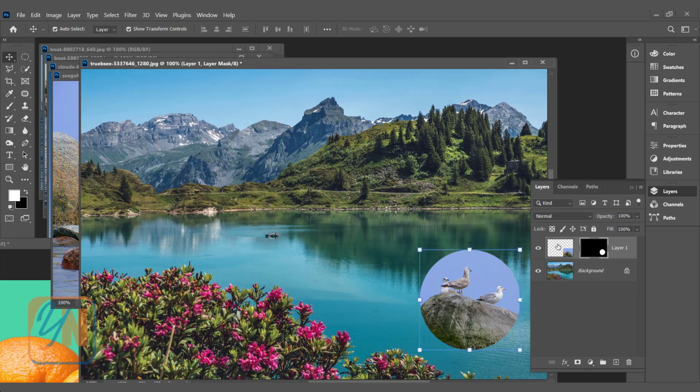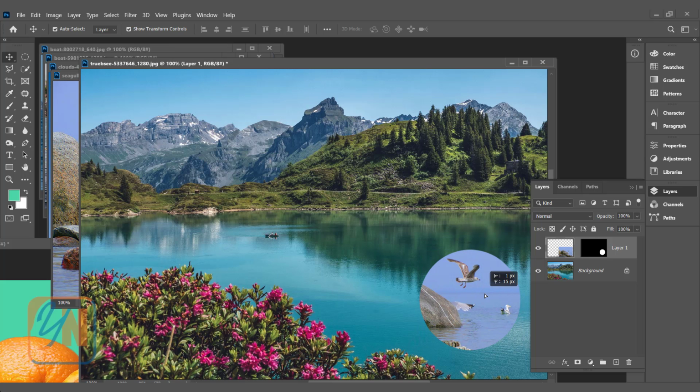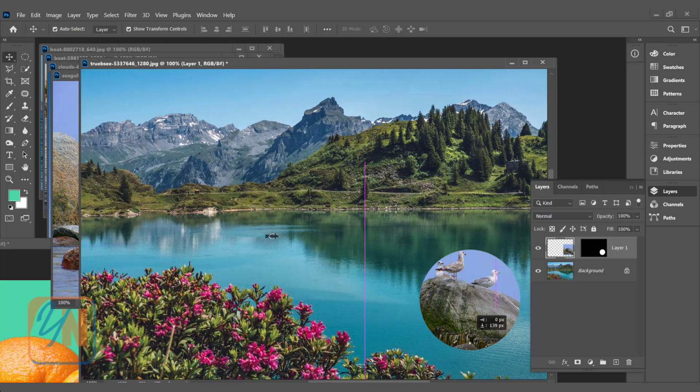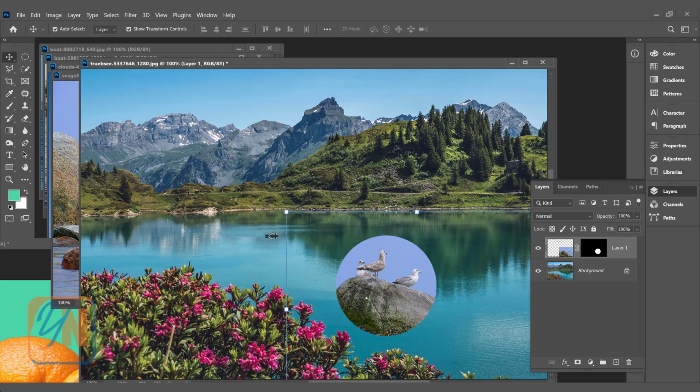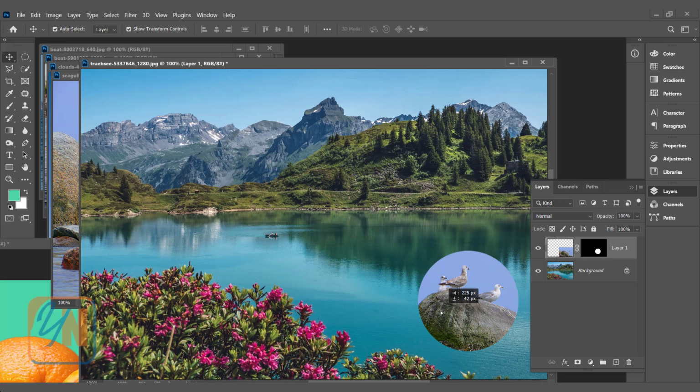In this case, if I want, I can unlink to change the location. I need to select the image thumb, and if I click and move, any area I want to reveal in this circular selection, I can do this way. And then we can link it back. So if we move the image, the mask will move with the image together.